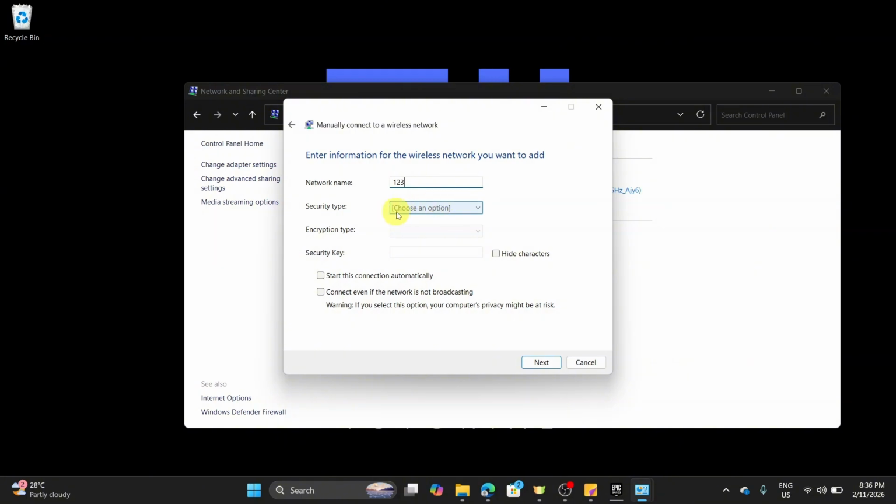Once you put it, on the security type, just choose the security type of your network. So just choose the options that we have right here. And then for the security key, just put your internet password. So let's say, for example, it is 123ABC. And then for this, make sure that you check Start this connection automatically and then click on Next.